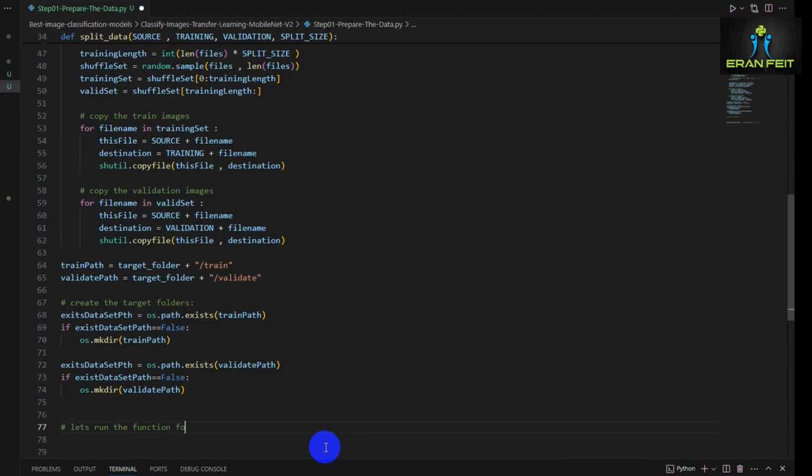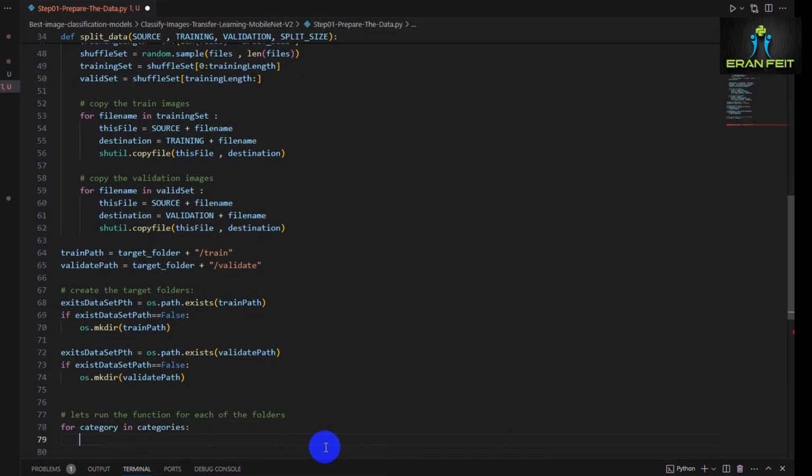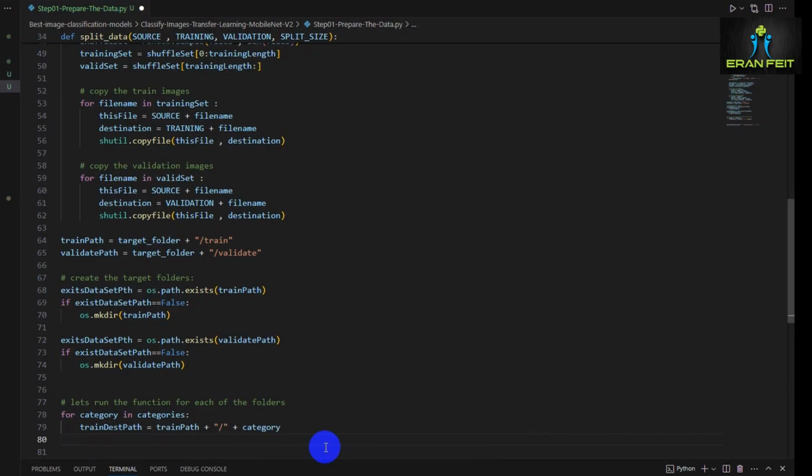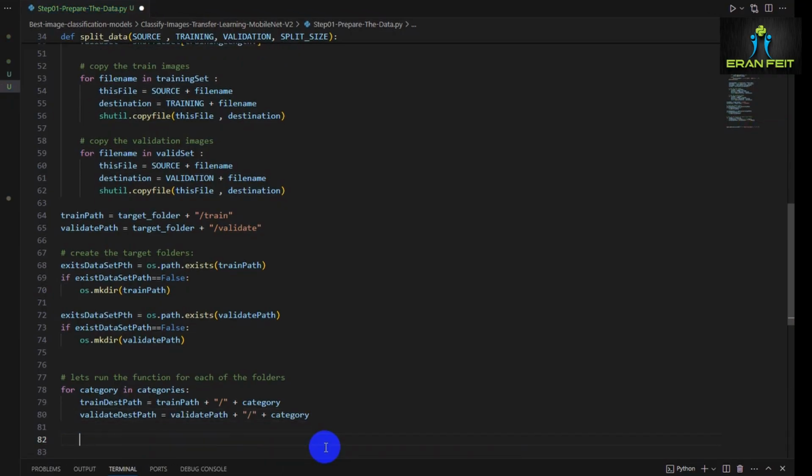Okay, now we are ready to run our function. We should send the function the relevant arguments. So let's run through our 9 categories, and let's get the name of the train path. This would be, of course, the destination path, and next the validation destination path. Let's add it as well.